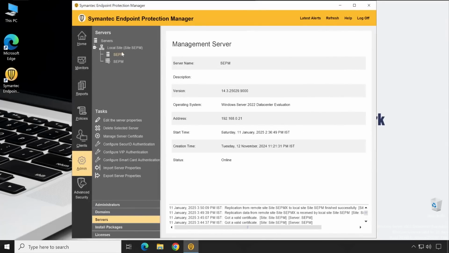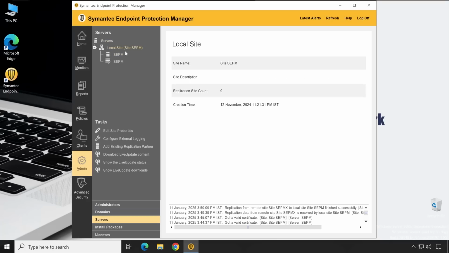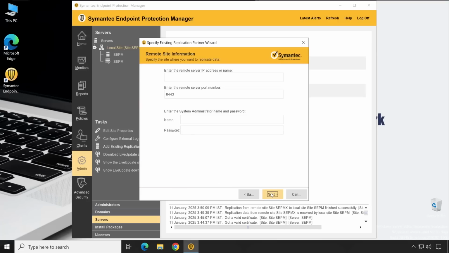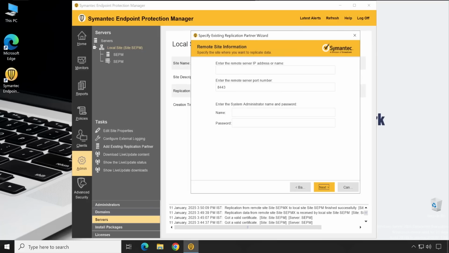So this is our primary SEPM server. As I have said, once you delete the replication partner, you can keep that server shut down for a couple of days. But by any chance, if you want to use that server again later, what exactly can you do? In this situation, to add that server again, you will simply have to click on Servers, then this local site, and you will see one option, Add Existing Replication Partner.